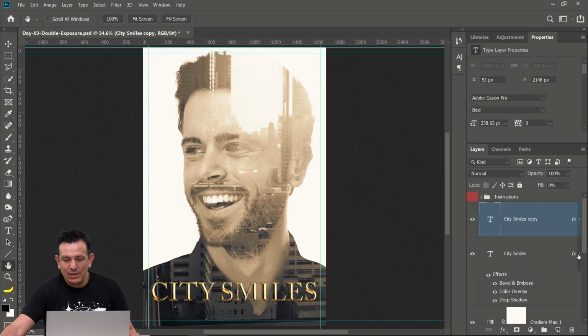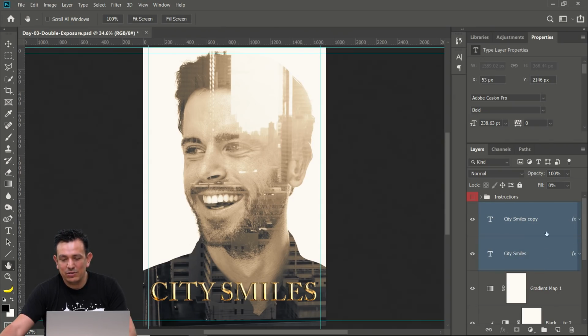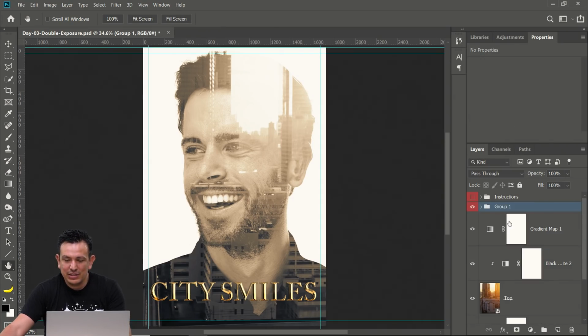So what I'm going to do now is simply put these two layers into one group. I can hold Shift, click on the bottom layer so it selects both, Control G, Command G on the Mac, to put it into a group, and then I'm just going to title this group. I'll call it title. This is the movie title. So that's all in this group.